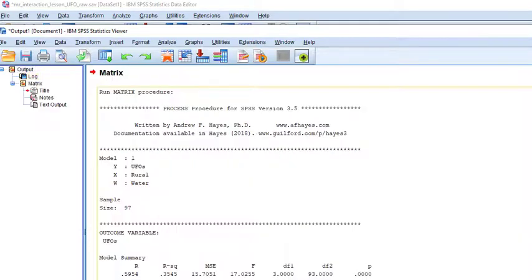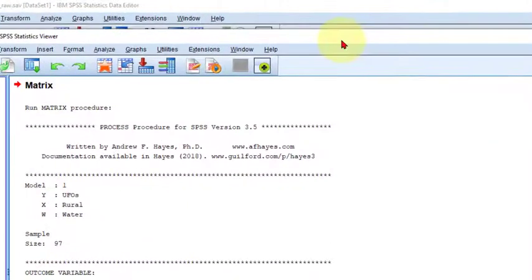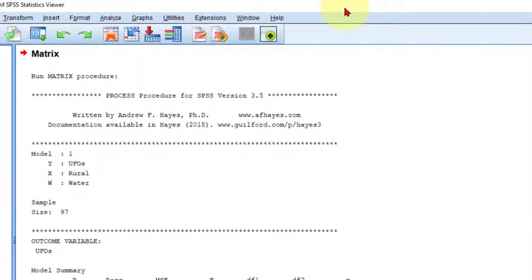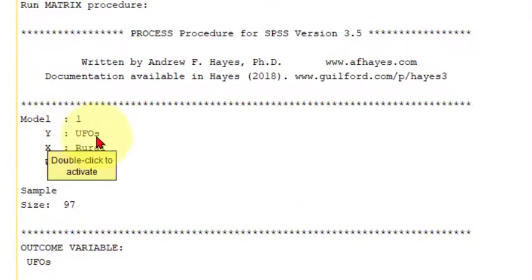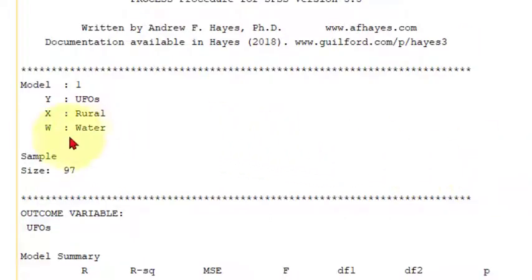Give it a minute. And here's the output for the Hayes process. So from the top, the Y is the DV. That's the UFO sightings. X is the IV, and that's rural percentages. And the W is water. That is a suspected moderator.